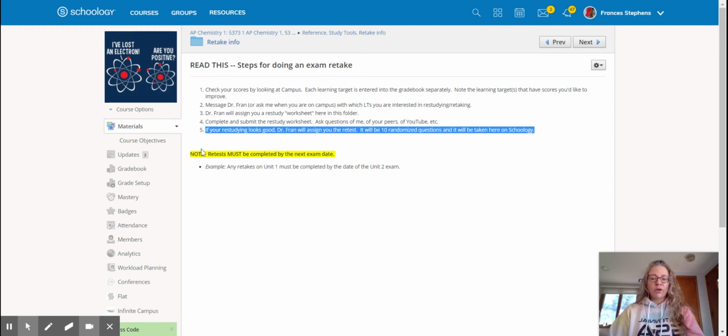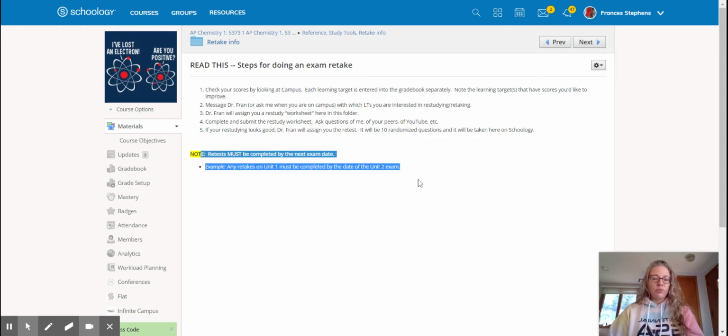An important thing to note is that the retest must be done by the date of the next exam. So, for example, if you decided that in the future you wanted to retake something from Unit 1, it would have to be done by the time that we took our Unit 2 exam. That typically is a couple of weeks. And I will try to be as transparent about when the next retake date is as possible. So, that's our general process.